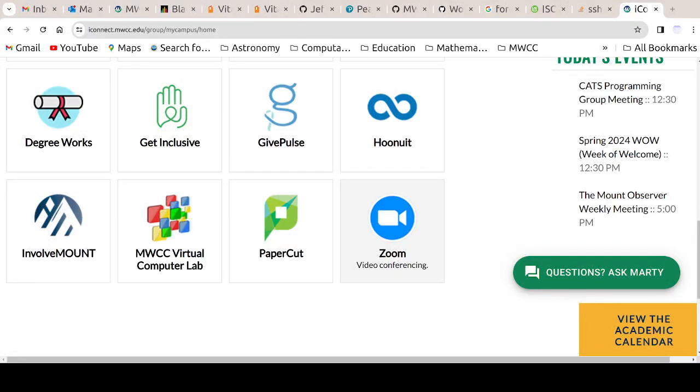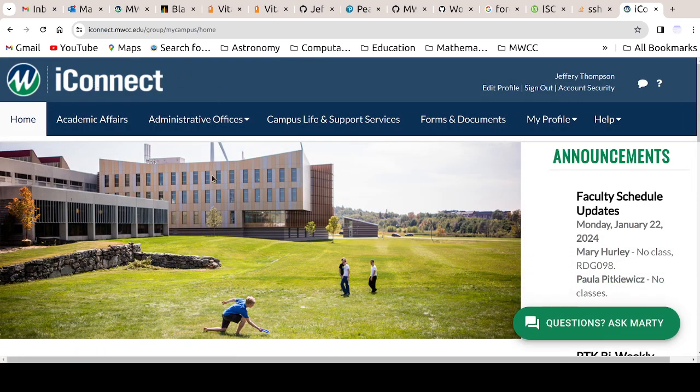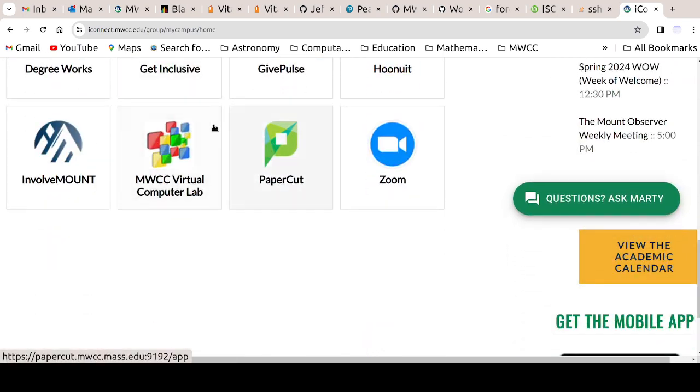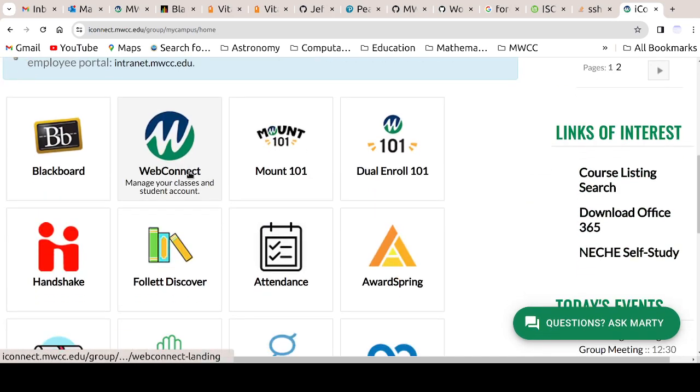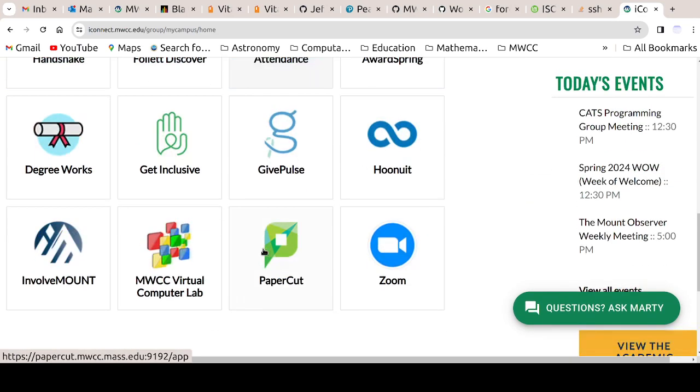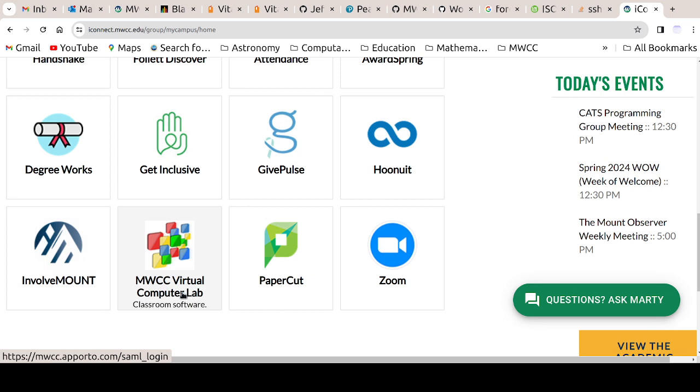Okay, in this video, I'm going to show you how to use Eclipse on the MWCC virtual server here to work with your Java programs. So I have logged into iConnect, and from the icons in iConnect down towards the bottom, there's the Massachusetts Community College Virtual Computer Lab. So I'm going to launch this.